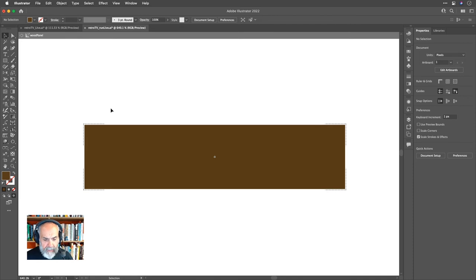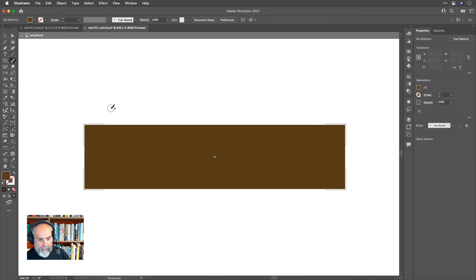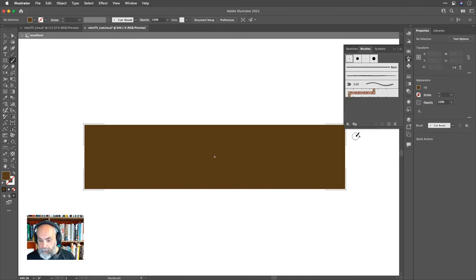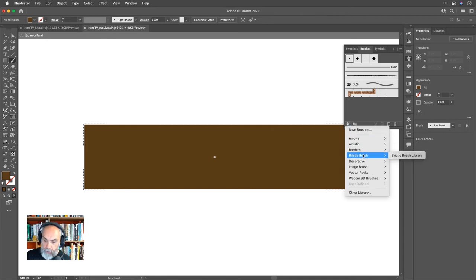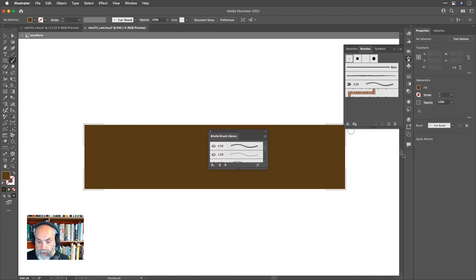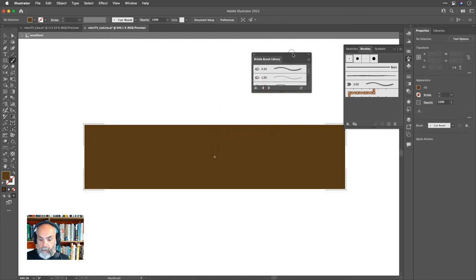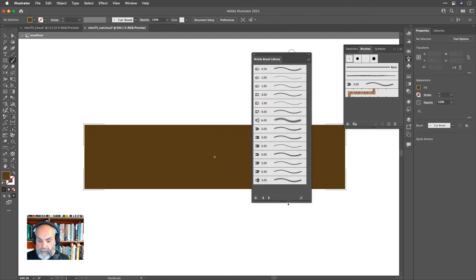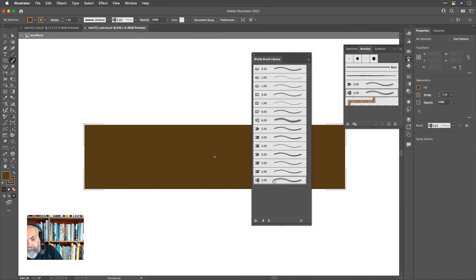Okay, I don't need anything selected here. I do need the brush, so I'm going to tap B on my keyboard to get the brush. And then I need a brush to work with. So there's one here, this bristle brush, but I think I could do better. So I'm going to click on the loader. I'm going to go to bristle brush and to the bristle brush library. Okay, let's go ahead and go big with this one. So this fan is going to work perfectly well.